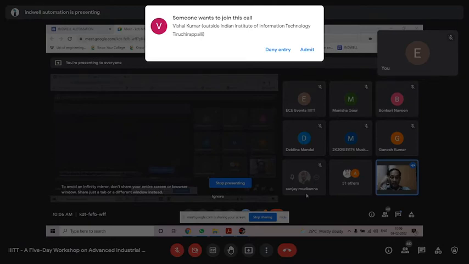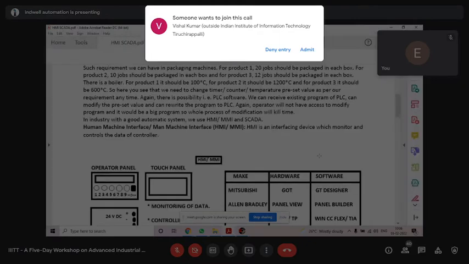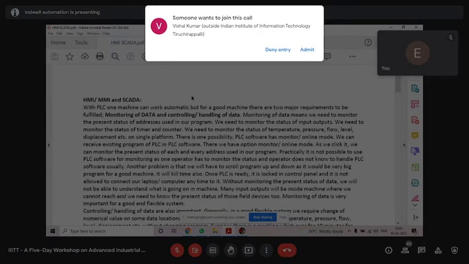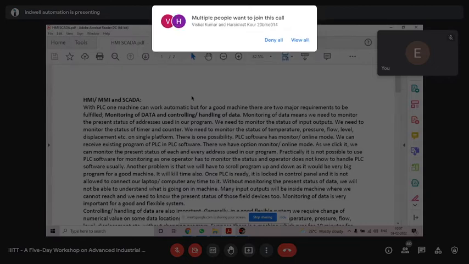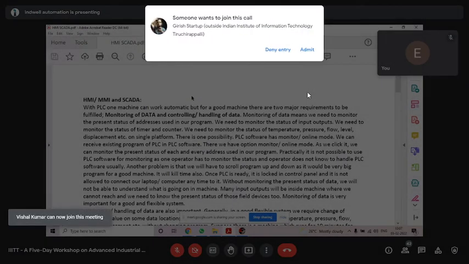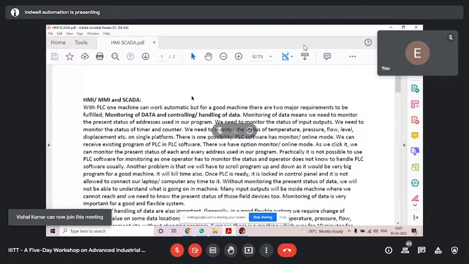Okay, so what should we do now? We should start the discussion about HMI. Okay, let us go through this. So far we have understood that using a PLC, we can make a machine automatic. We have understood how we wire field devices to the PLC. In industry also, we have to wire it the same way. The number of inputs and outputs will be more there.